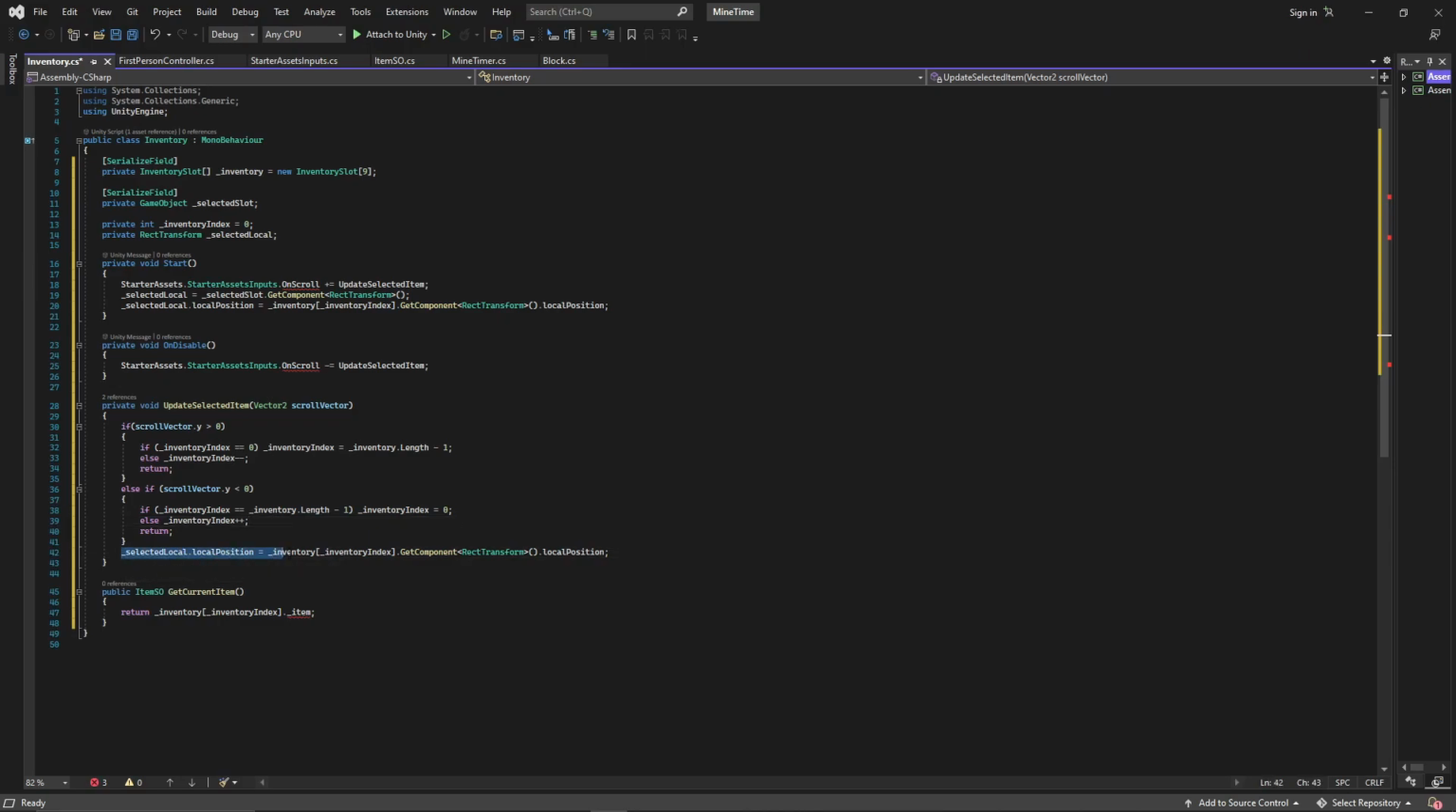Then here at the very bottom, this is where we're actually changing the position. And here at the start, we're just changing the position to the very first slot in that inventory. Down here, we're going to be changing it to whichever index the inventory is at. So if it's at the 3rd index, it's going to get that position and that RectTransform of that 3rd slot and change it. So that selected item's local position is going to change to that 3rd slot.